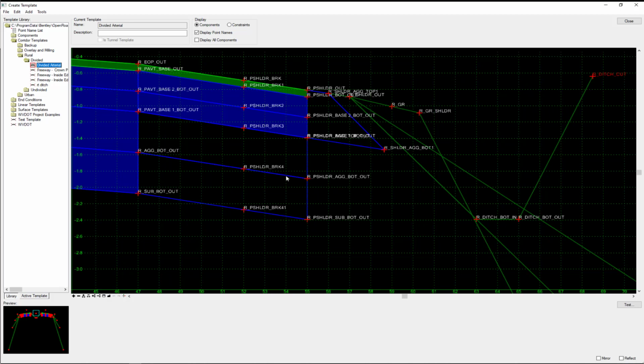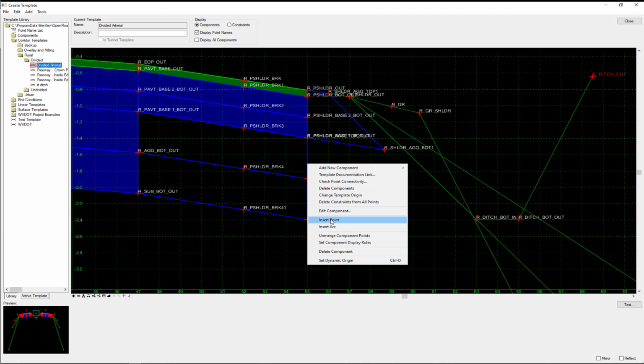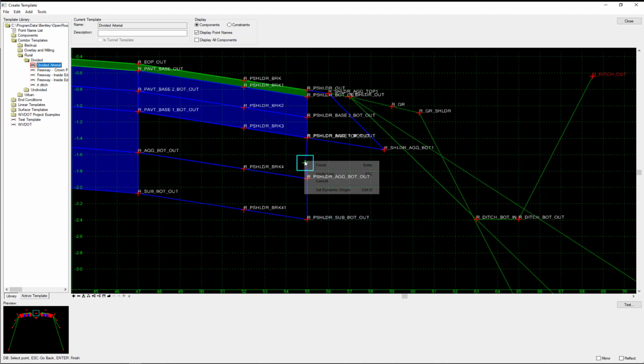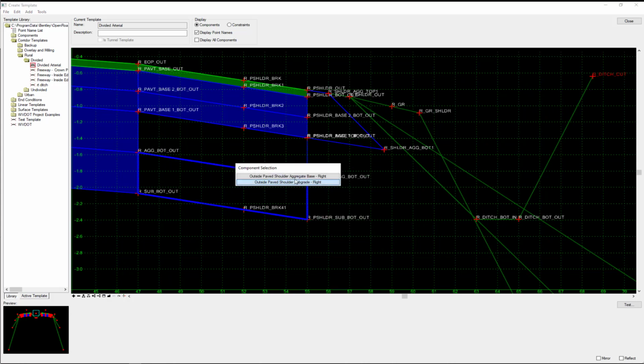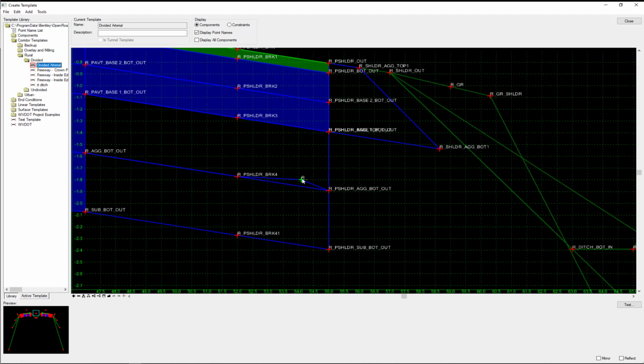So let's begin. I'm going to first insert a point on this particular component, but we want to do that down in this area. So I'm going to right click, insert point, and then we have to pick the top one. That's where we want to start this. And so I'm just going to put this up in space a little bit and select that, and then right click finish.